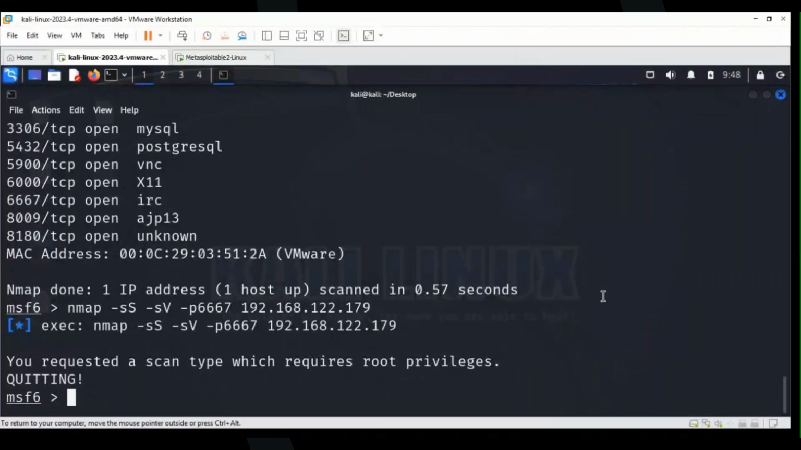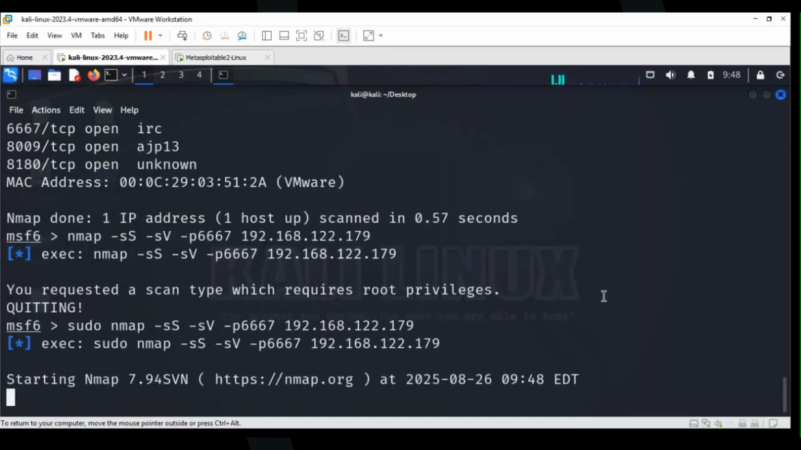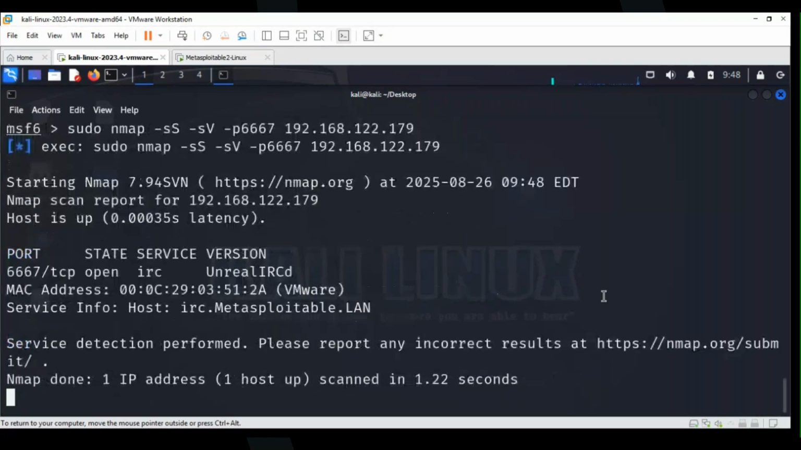Okay, again asking sudo nmap -sS -sV -p 6667 192.168.122.179, and press enter. And this is the information.